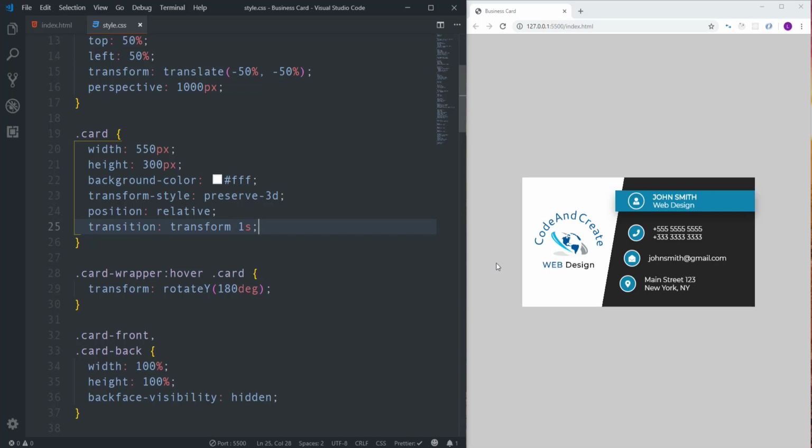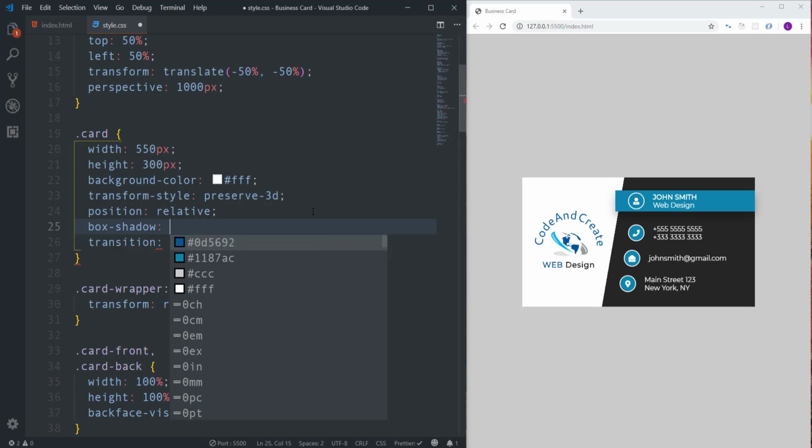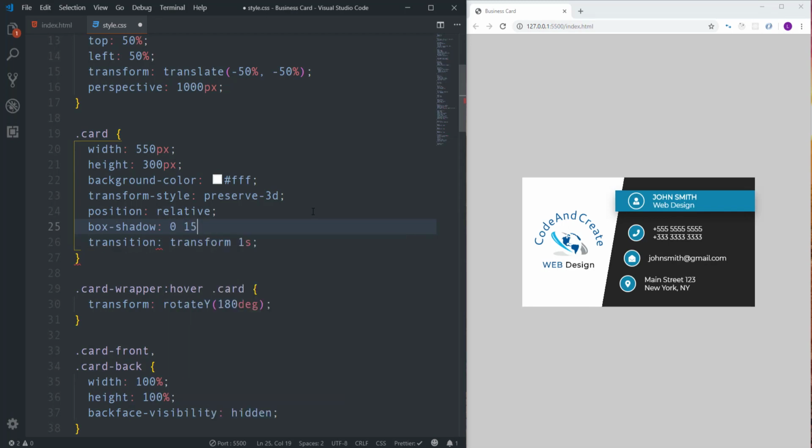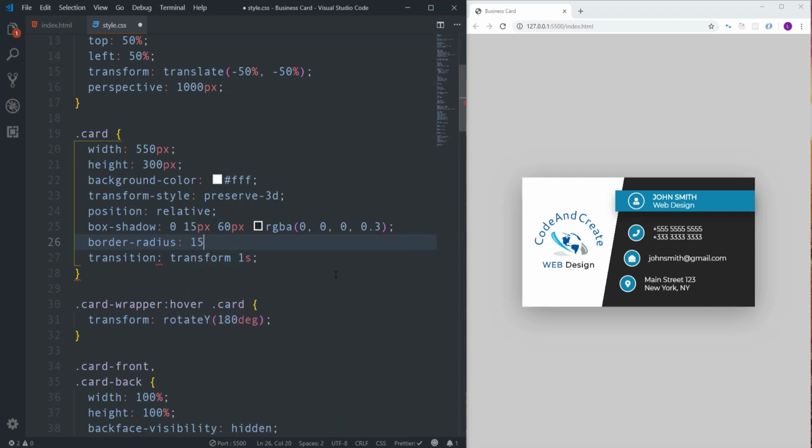Okay, actually we are almost done. The only thing that I want to do is to create some shadow effect, and also I want to make card slightly rounded. Let's assign to the card box shadow with values 0, 15 pixels, 60 pixels, and the color RGBA 0, 0, 0, and the opacity 0.3. Then in order to make card rounded, let's assign to it border radius with value 15 pixels.